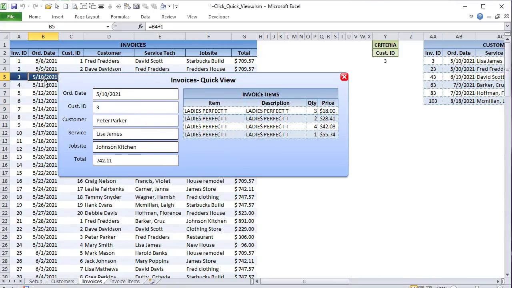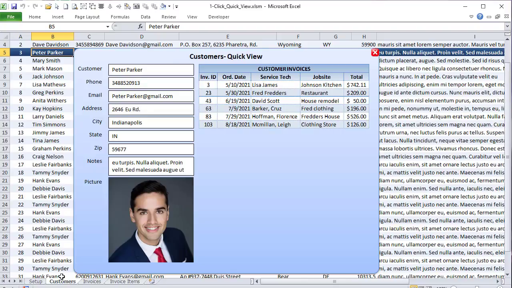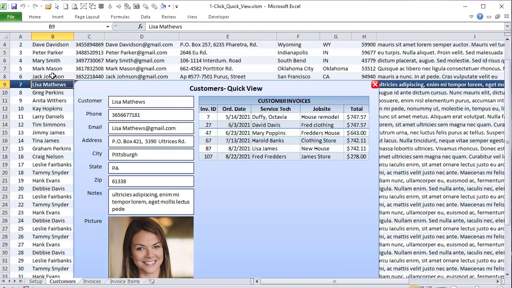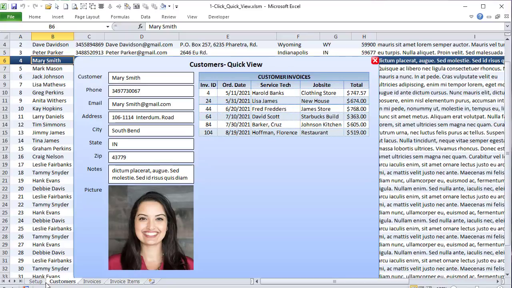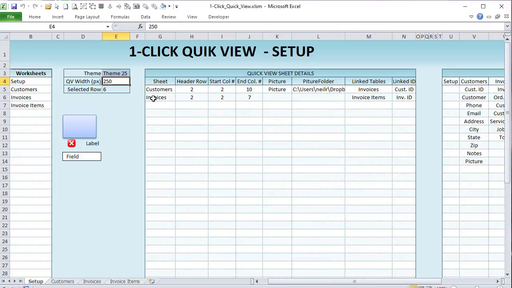This is called the quick view pop-up, and it's going to allow it to be used on any type of table, any type of list with just a single macro, and it's going to be fully customizable. In the setup screen, we're going to be able to select the header row, the start column, and if there's a picture, if there's a linked table, and we're going to be able to do it very, very easily.